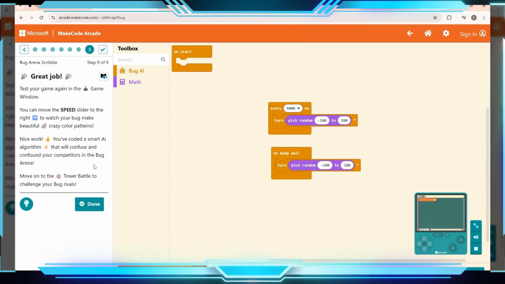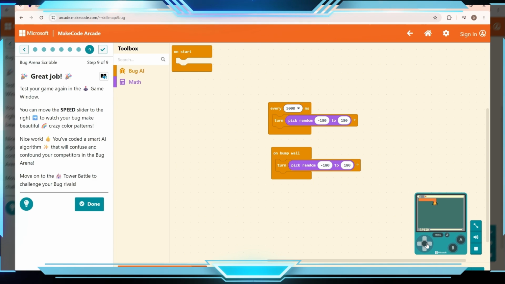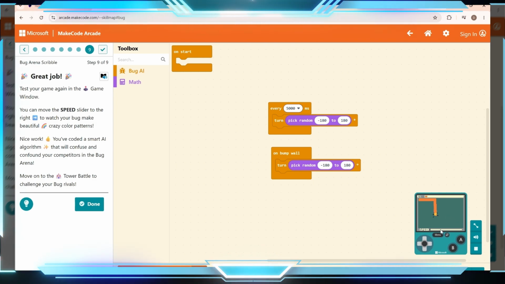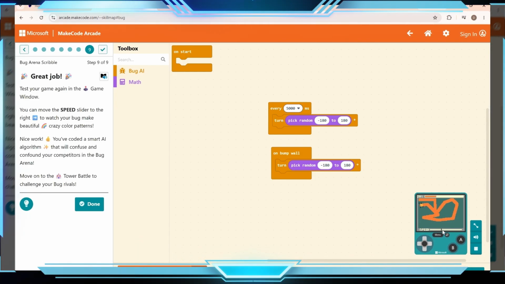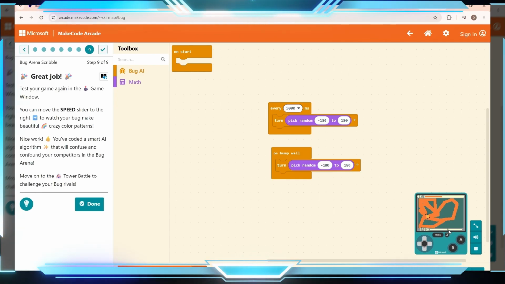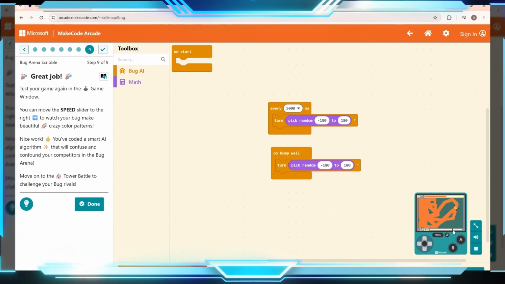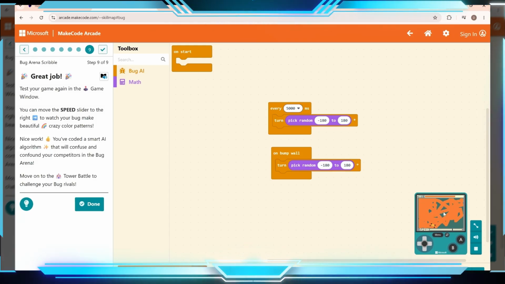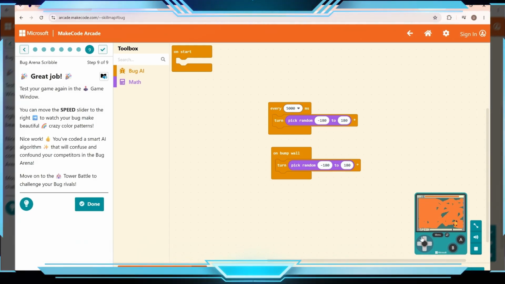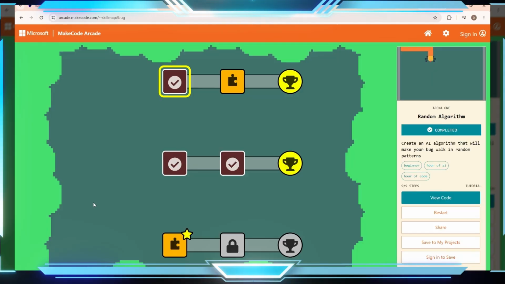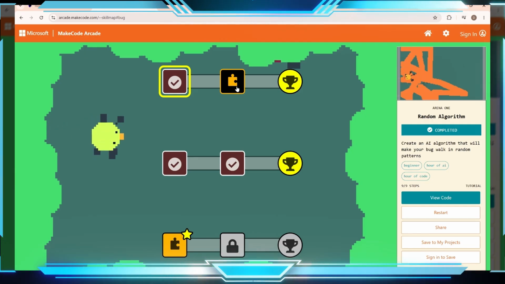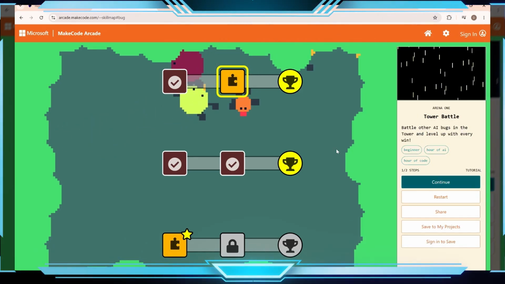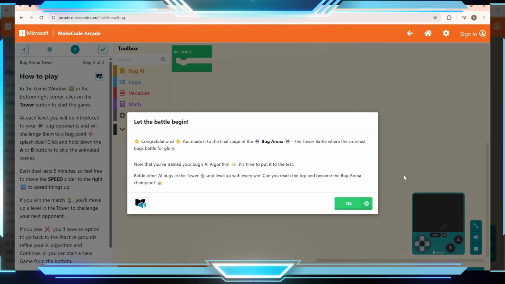Now in the game window, you can see the bug is moving in different directions every 5 seconds. Now you are going to use the speed slider to see how fast the bug is moving and filling the window in different directions. Yeah, that's it. Click the done button. So this is the next level. You can click and continue.